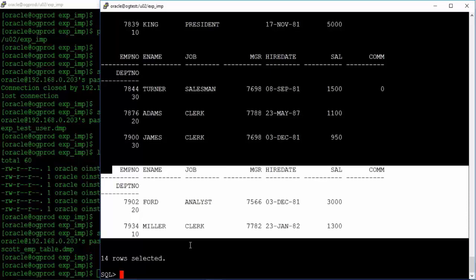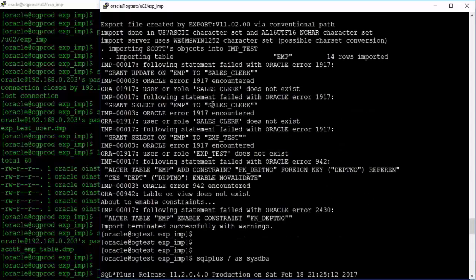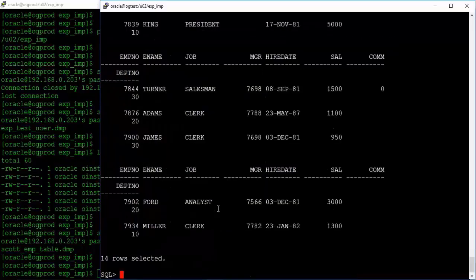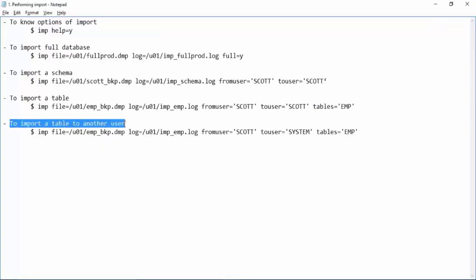In real time, in case those errors are mandatory to be resolved, then what you can do is create the sales clerk role and directly from the output run this command. If you see the output of the import utility, we have the direct SQL commands. We can create the users or the missing roles and then run them directly inside SQL Plus manually. That way, you can resolve all the issues inside the database in case required. But as I said, our goal was to import the table. Table import is successful.